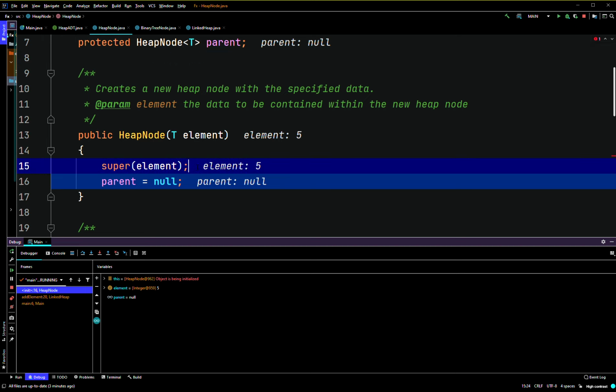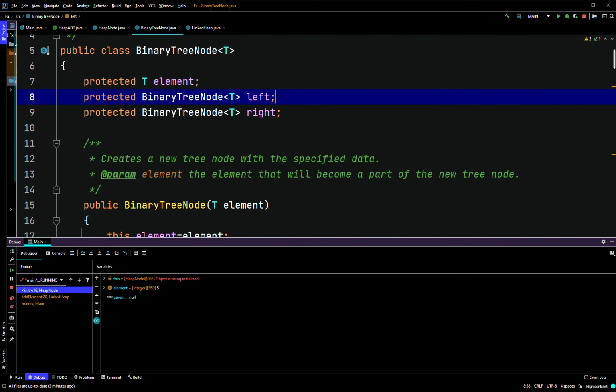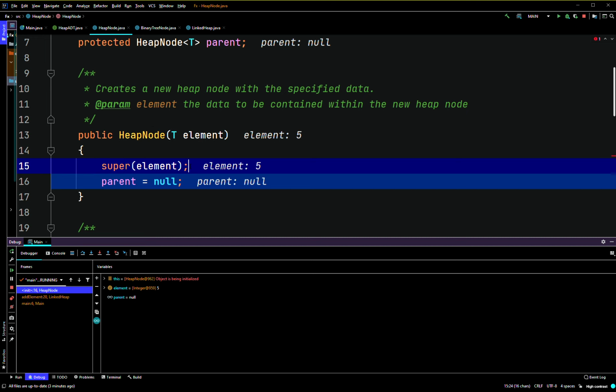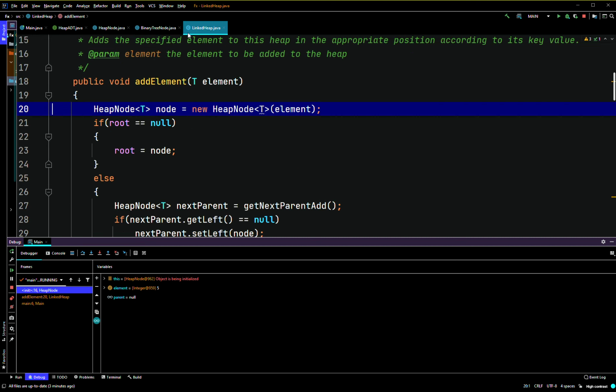So that's what that super is doing. It's setting up everything that its parent or its superclass has. So it's saying, okay, we're going to get all that stuff, set up elements, set up left and right, done. So just keep in mind that a heap node has everything that a binary tree node would have, since it extends that. It has all those fields, all those global fields for each object.